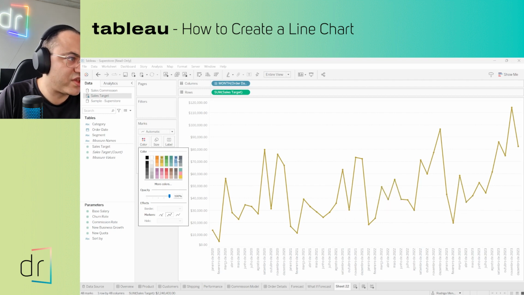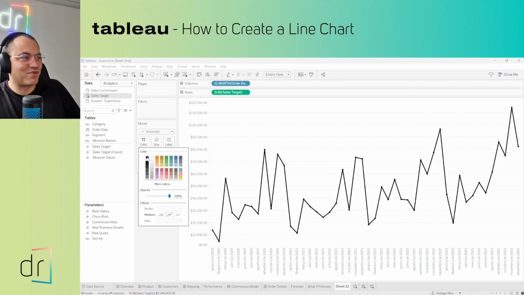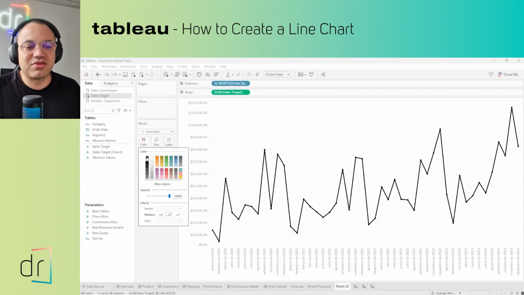And then I will put everything on blue. Okay, I will keep the blue. Okay, no, I changed my mind. So I will put it on black. Now I will put it on black.